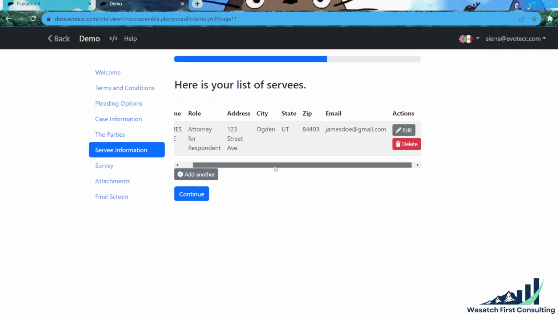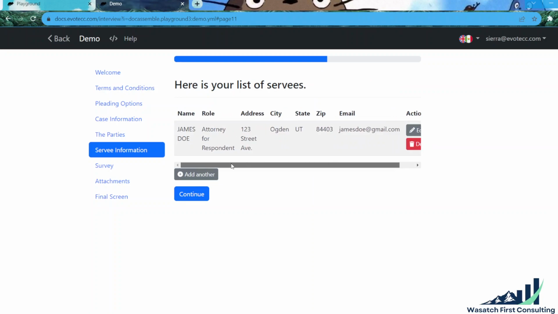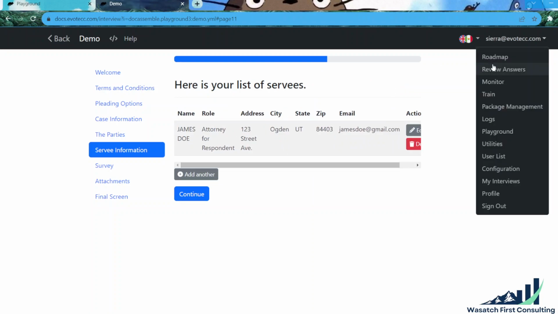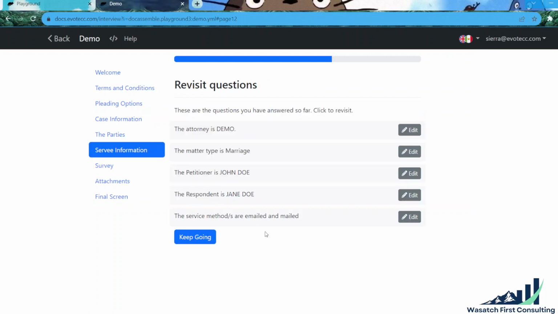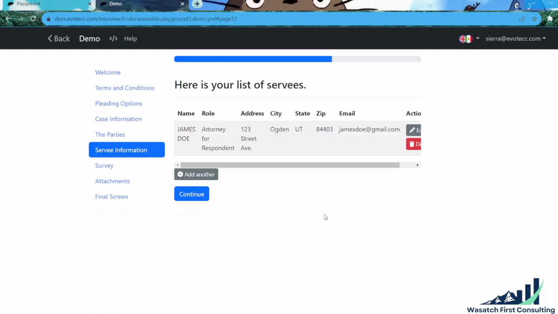So this option allows you to change some answers that you've already input. You can do the same thing up here in this review answers screen. I really like this feature because then you don't have to keep going back and redoing the interview if you mess up.